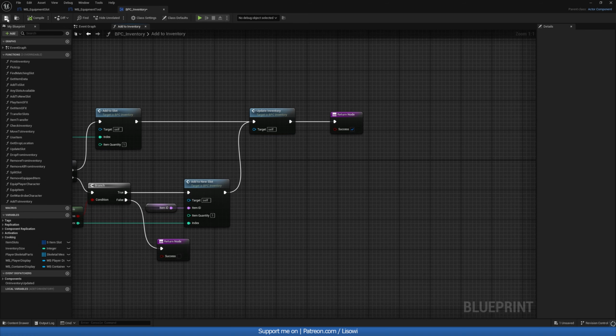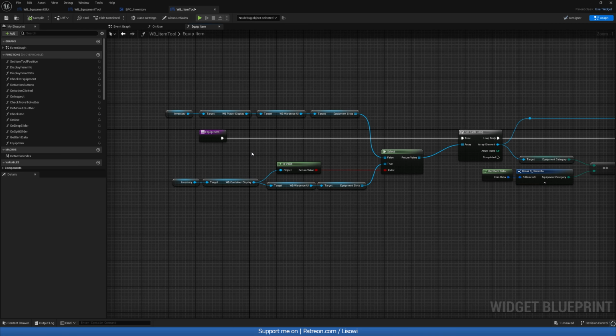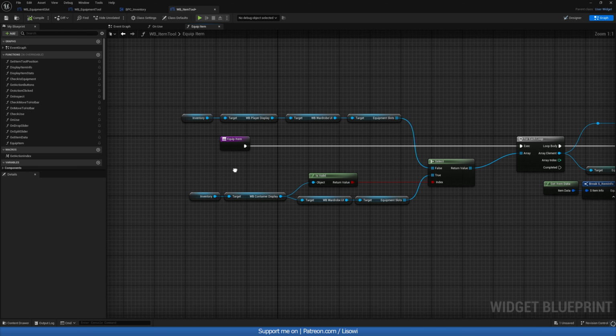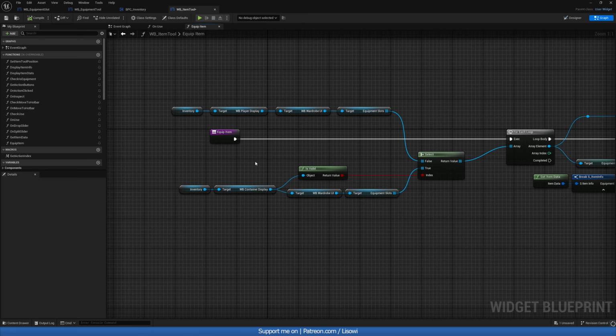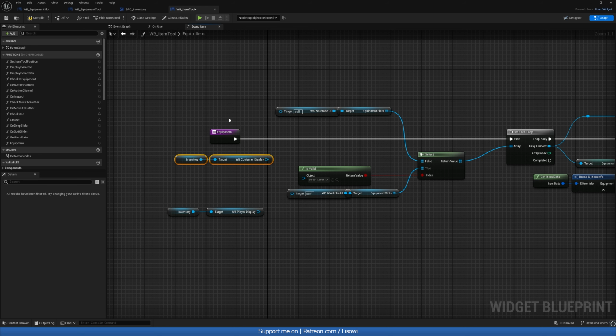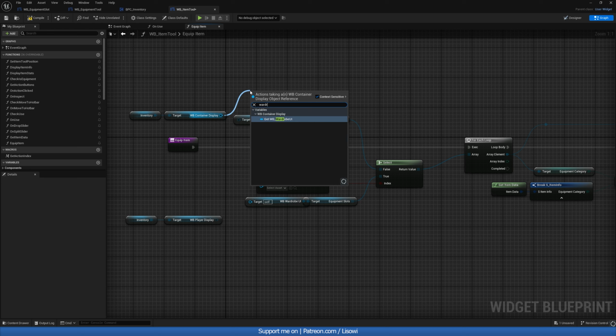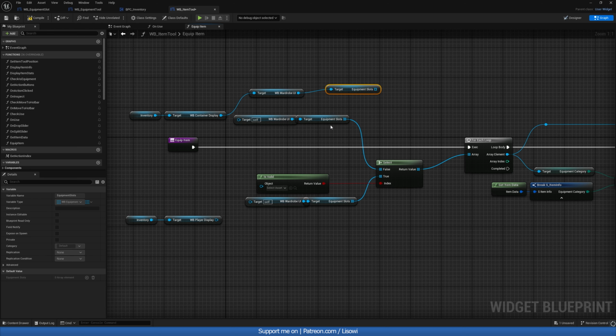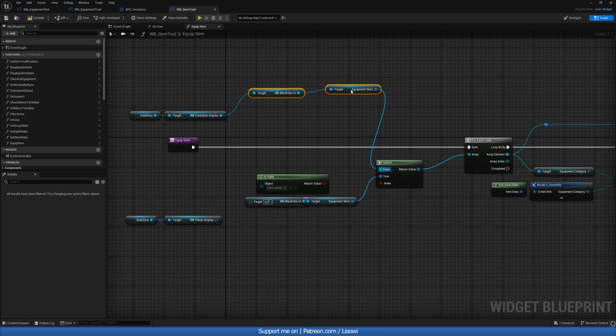Let's compile and save. So another thing I missed is that on the ItemTool widget in the equip item function, in here, we want to actually reverse this. So let's break this pin, break that. The player display is at the bottom and the container display is at the top. So this goes in here. Let's get the wardrobe UI and then equipment slots. This can go like so.